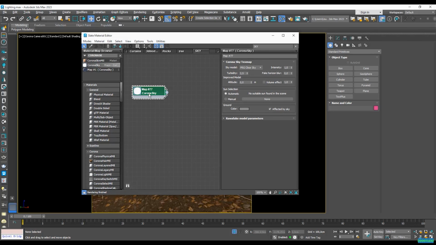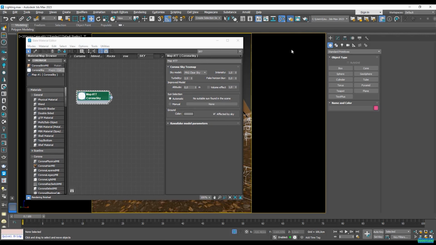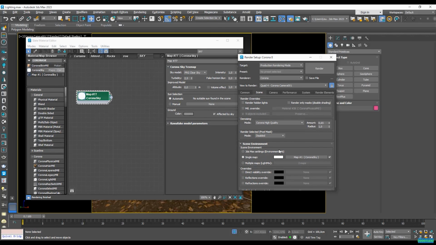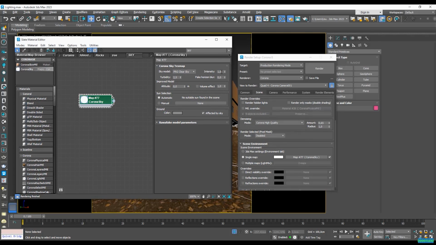In this case, we're not going to be using an HDRI because the aim of this lecture is to learn how to create all of these lightings that we just saw. Now let's go to the render setup and to scene, and down here on single map, I'm just going to replace my existing Corona Sky with this one to take it all from scratch. So let's plug it in here. Okay, now the intensity, we know that 1 is way too high. So let's put in a 0.1.